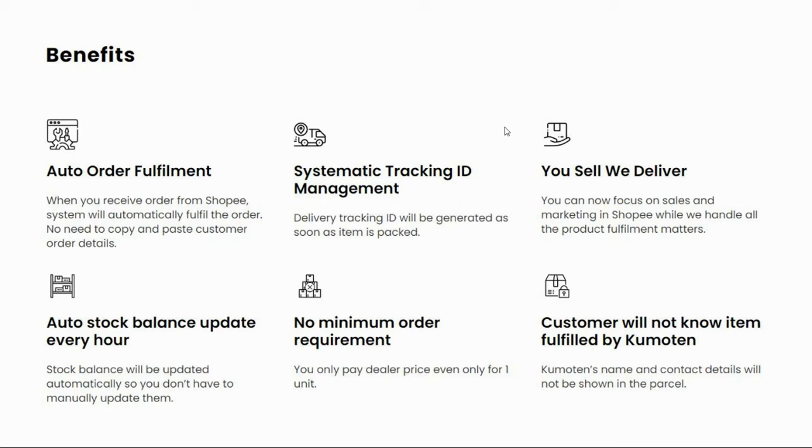And then you will have automatic stock balance update every hour with Kumoten. And then no minimum order requirement. And also the customer will not know the item is fulfilled by Kumoten. This is because the Kumoten name and contact details will not be on the parcel. They will basically use your airway bill, which is by Shopee, where you put your address, your contact name and details there.